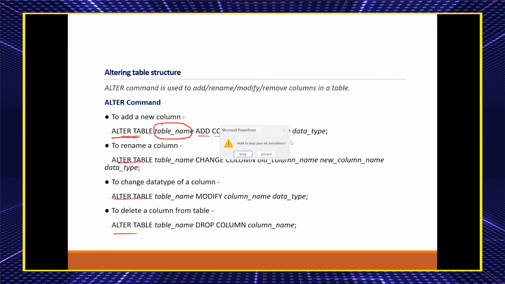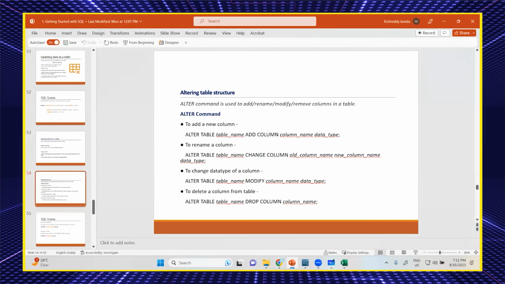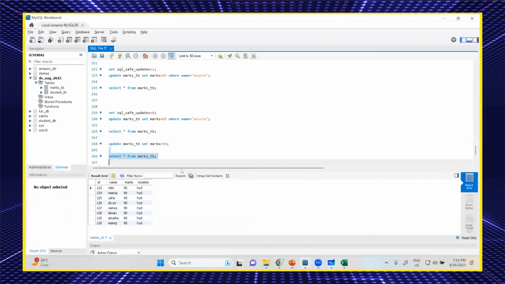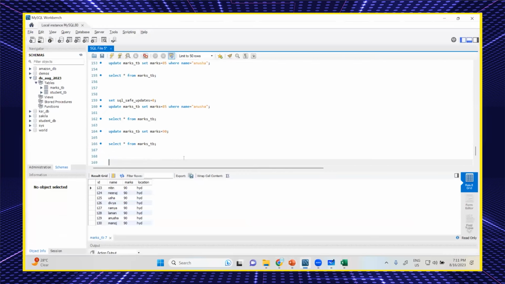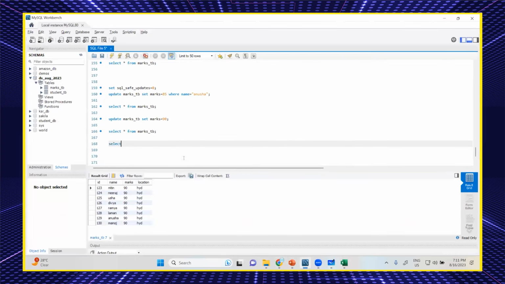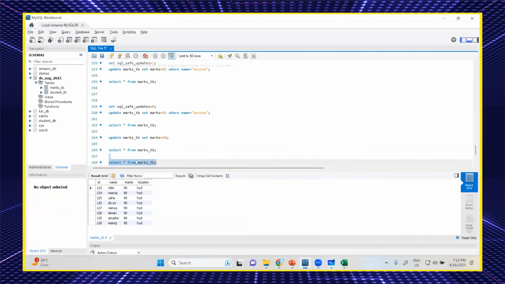So what I'm going to do in marks_TB, look into here, guys, very carefully. Select star from marks_TB. What is the answer? It will give the ID, name, marks, location. Is it correct? Now the second question coming to our mind.